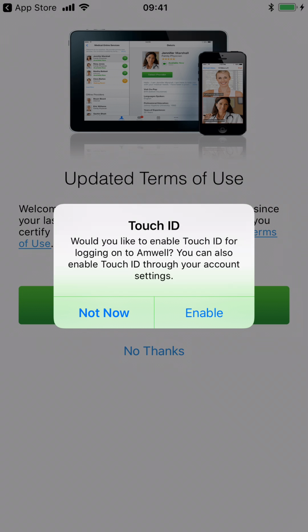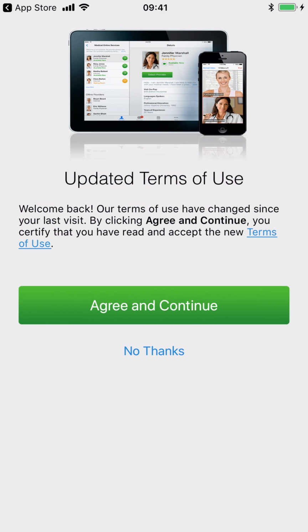This is the point where you can create a touch ID by using your thumb. I'm not going to do that at the moment, but all you would have to do is press enable and then put your thumb over the button on your phone, and you could use that in place of your password. I'm going to press not now for the moment, and I'm going to agree and continue.